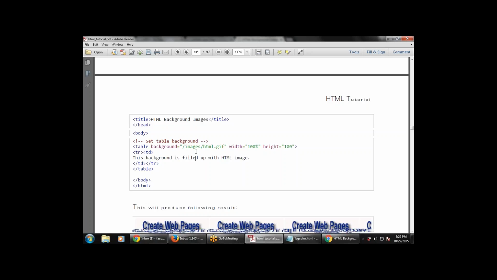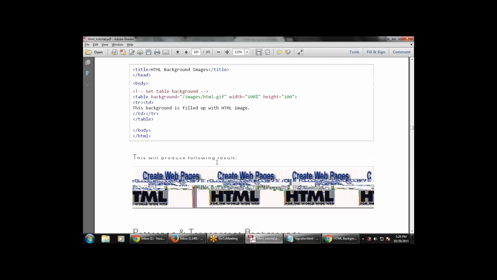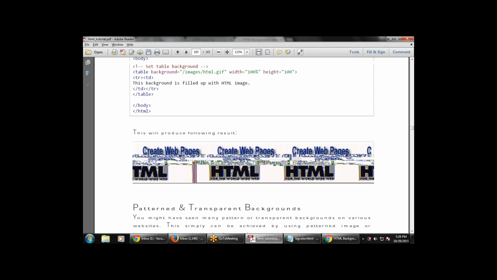Now next is the tr and the td. One is a table row, one is a table data, that is a cell. So this background is filled up with the HTML image. Then the TD will be closed, then the TR will be closed, then the table will be closed. So this is the background image that is available, the html.gif. This is the image that is used.